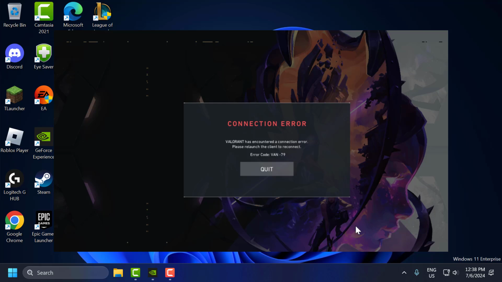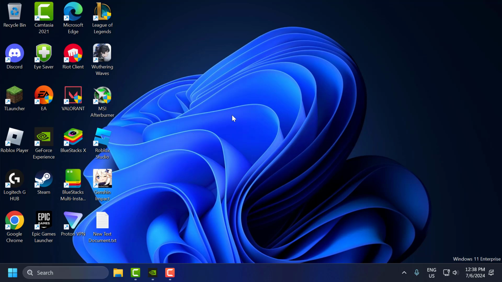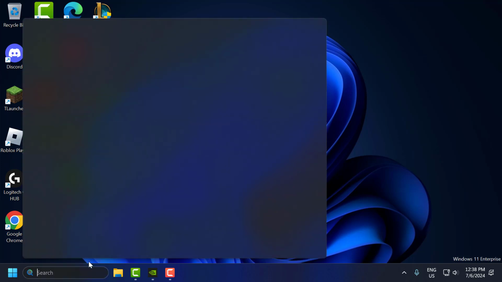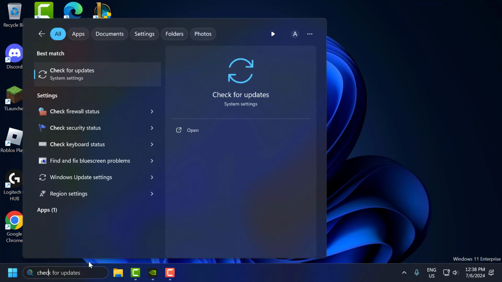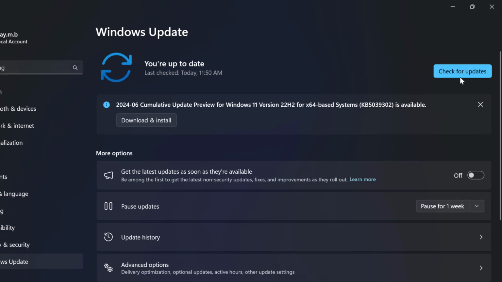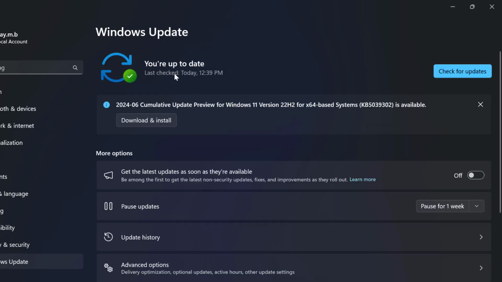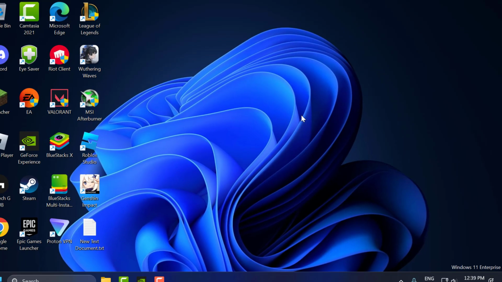Today we are going to see how to fix Valorant error code VAN -79. Let's fix it, guys. First step is to check for Windows updates. Ensure your operating system is up to date. To do this, go to search menu and type check for updates. Click on open it. Select check for updates and install any pending updates listed over here. After getting up to date, just close stuff here.